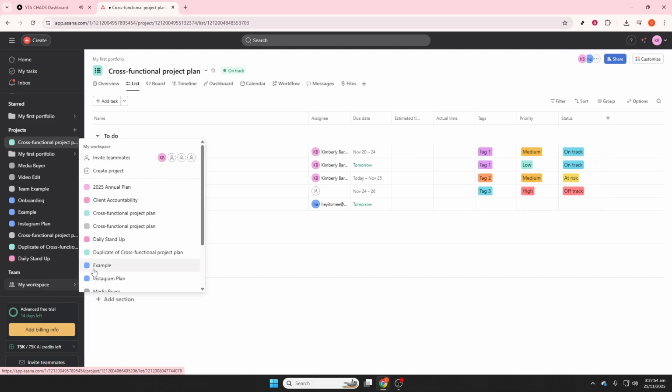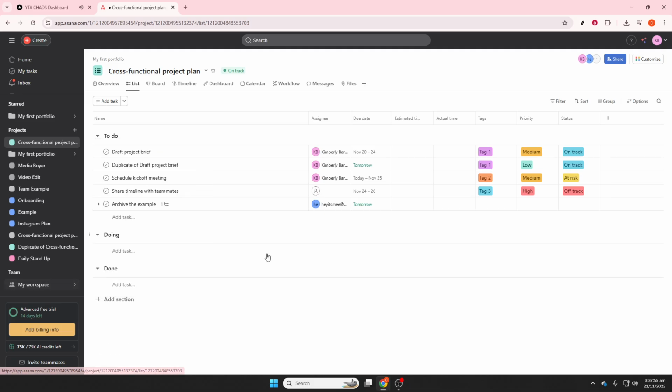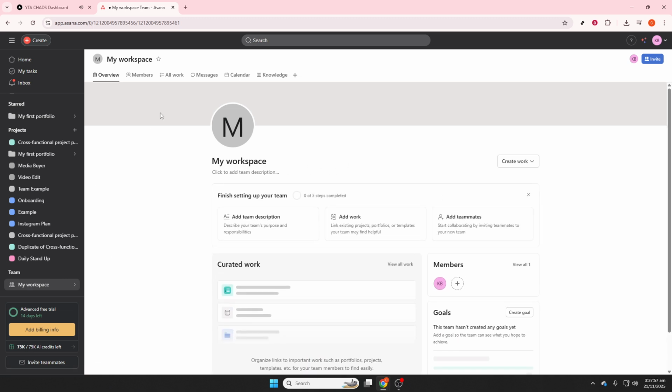If your sidebar feels crowded, you can use the search bar at the top of Asana to type the team name and jump straight there. And if you don't immediately see the team you need, make sure you're in the correct workspace or organization.